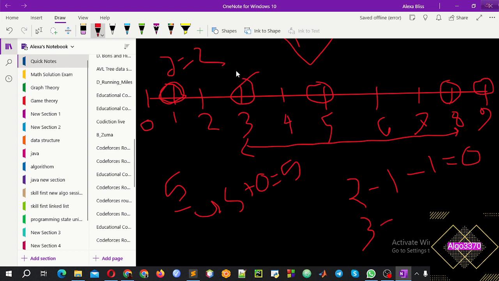Pick the score between 3 to 5. This is 1. Pick the score between 5 to 8. So 8 minus 5 divided by 2, that is 2.